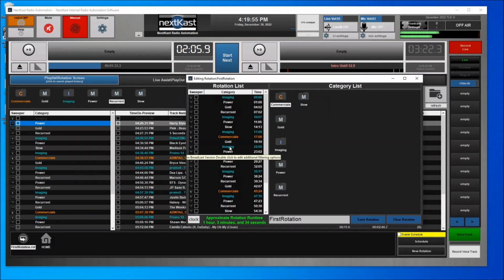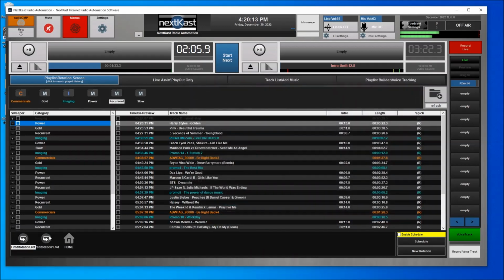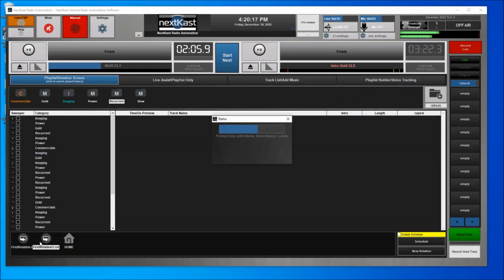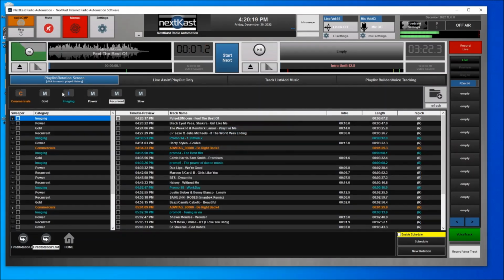But anyway, I can go in here into this rotation, and I can maybe take out the slow songs. I can move things around. I can delete stuff, and maybe add another power here. So you can do various things in this clock and edit it and then call this first rotation 1. And so now we have 2 variations of 2 different clocks. So what we can do with this now is we can schedule it. And I'm going to quickly show you how you do that.